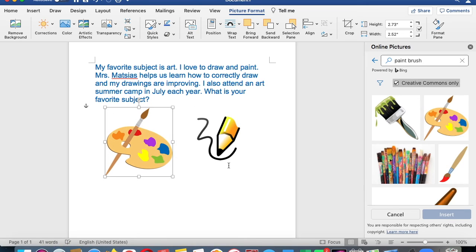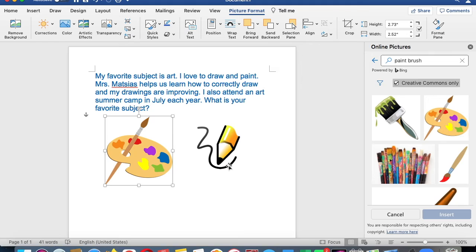So that's what I'd like you to do. I would like you to do your writing in Word and to add at least 2 photos. And then when you're done, you're going to save your work.